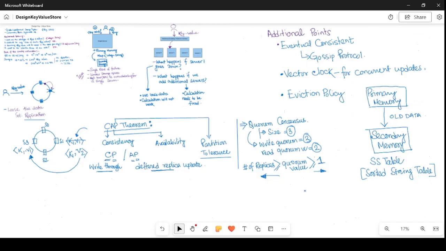We discussed the CAP theorem. We realized what consistency and availability are, along with partition tolerance. We realized if we want to make our system consistent, we have to perform a write through operation. That means once all the replicas get updated, only then the acknowledgement of the write operation will be sent. But this will be time consuming.